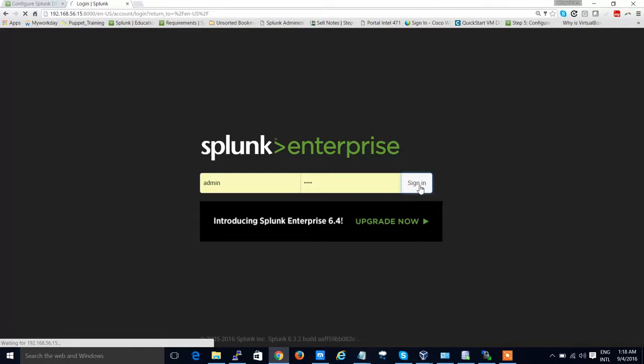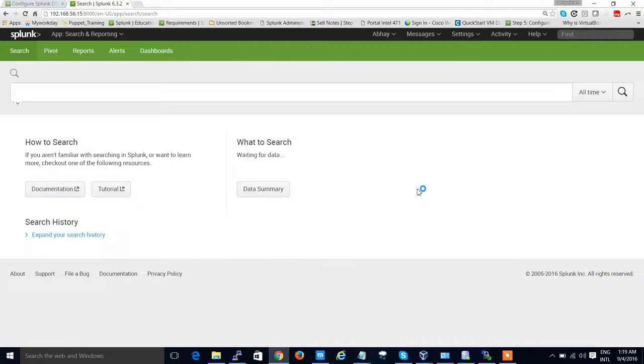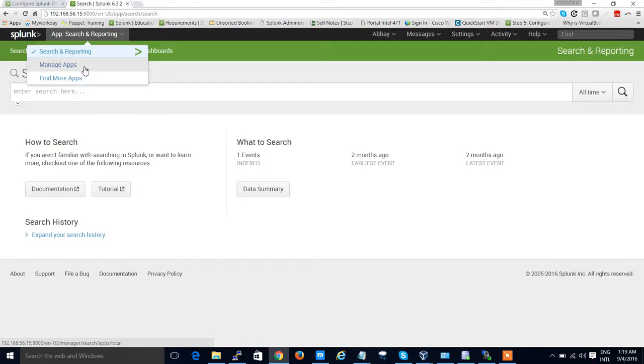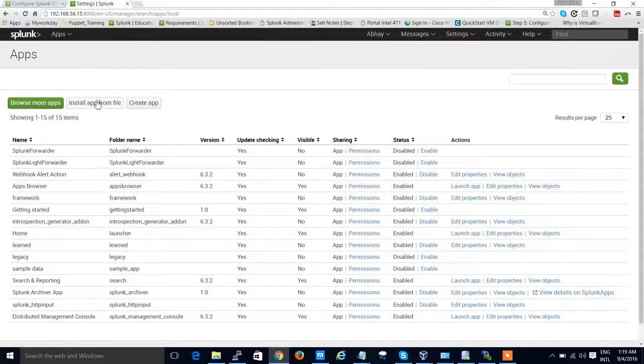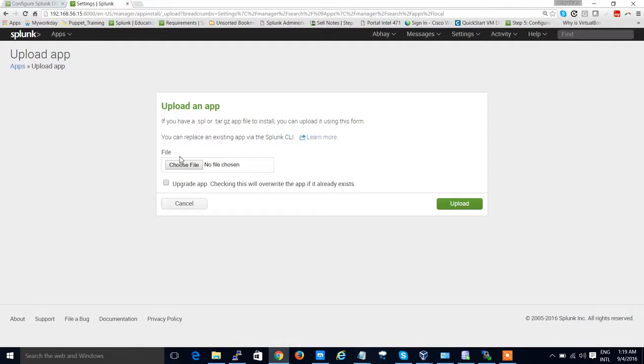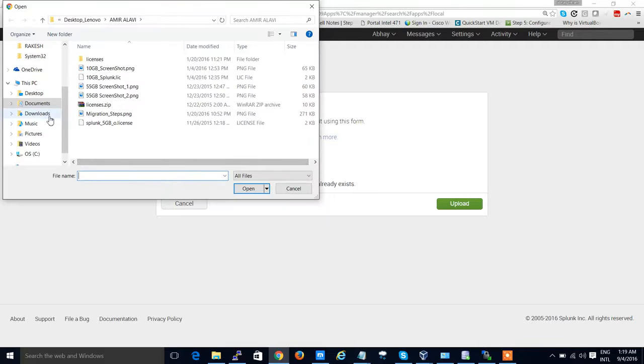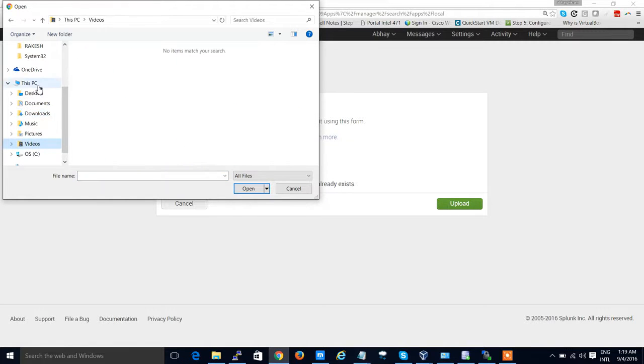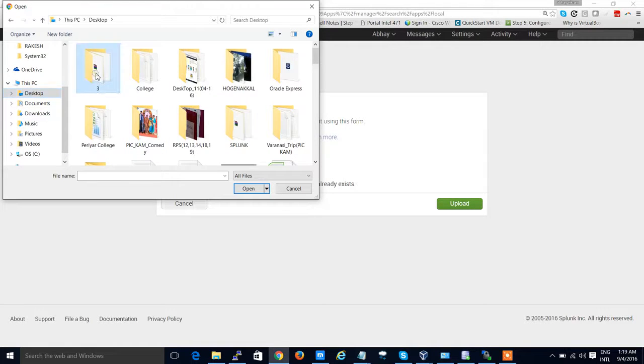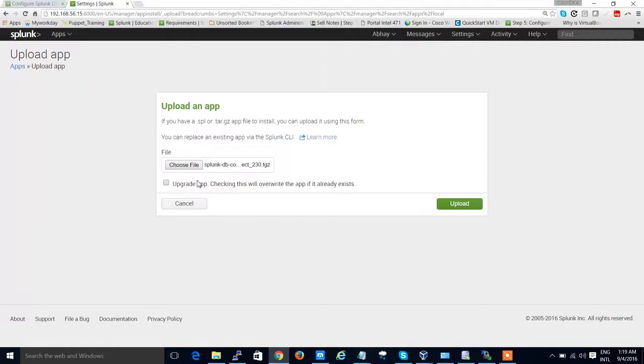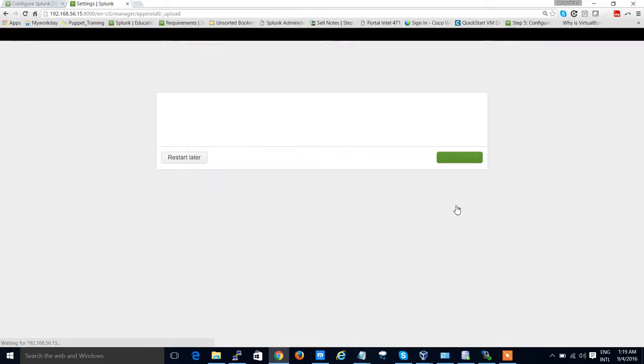Now this is my Splunk search head where I'm going to install my DB Connect application. I'll go to settings, manage application, install from file, choose file, and then I have to go for this one, upload. In this way, I'm going to upload the DB Connect application on my Splunk search head.